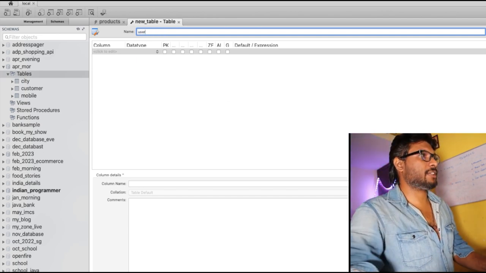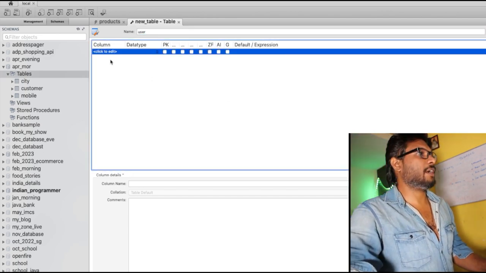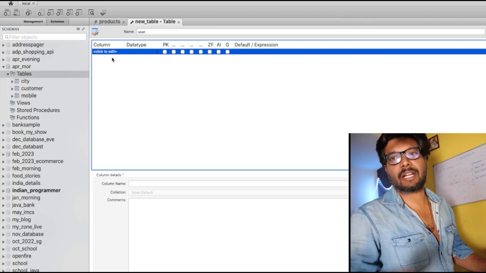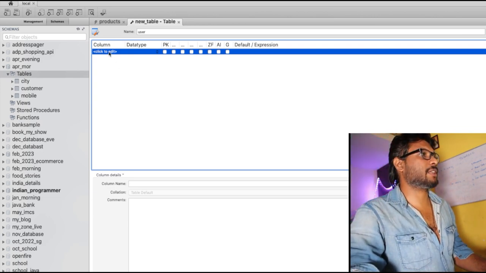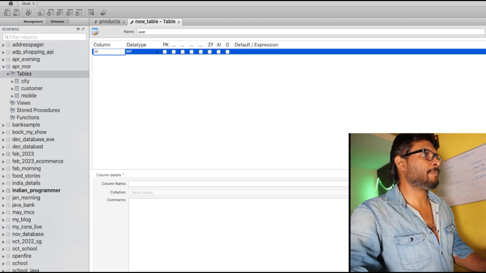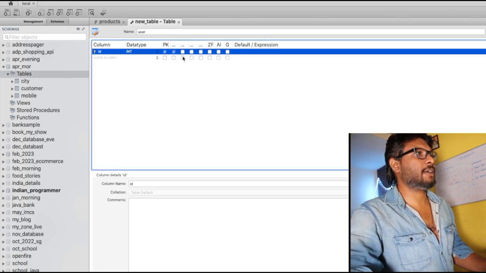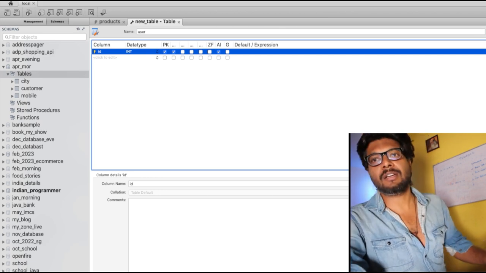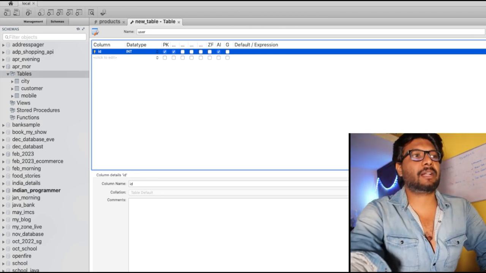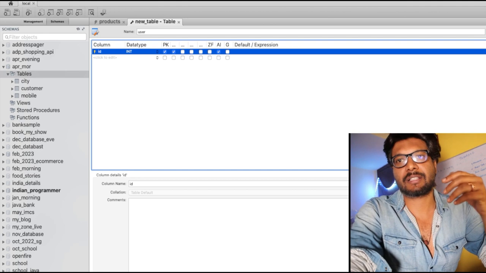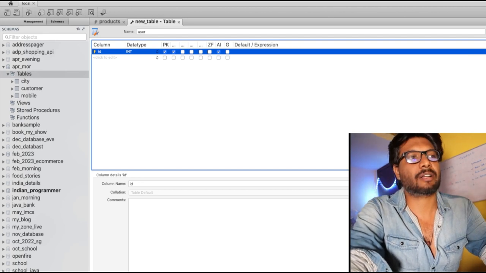So here I just mentioned the table name called user, and whenever we are creating the table, it is a must that we mention the id name, which is called a primary key. So this id I'm just mentioning here, then primary key and all these things. AI stands for, as you can see here, auto increment. So if you are not providing the value, it automatically increments the value while inserting. So this is the reason we need this auto increment.